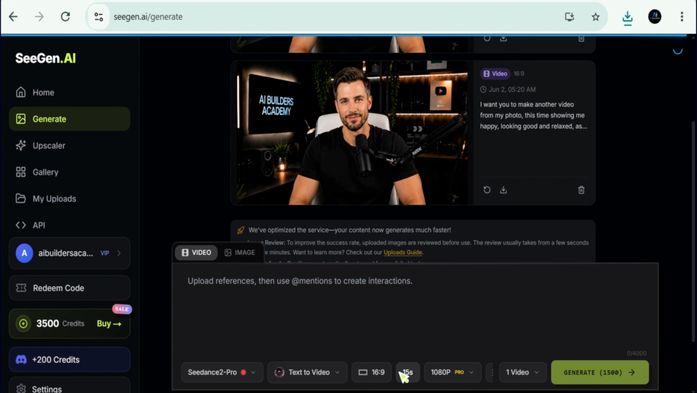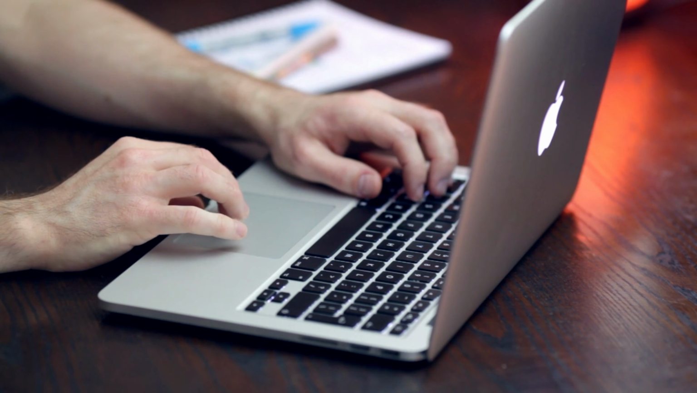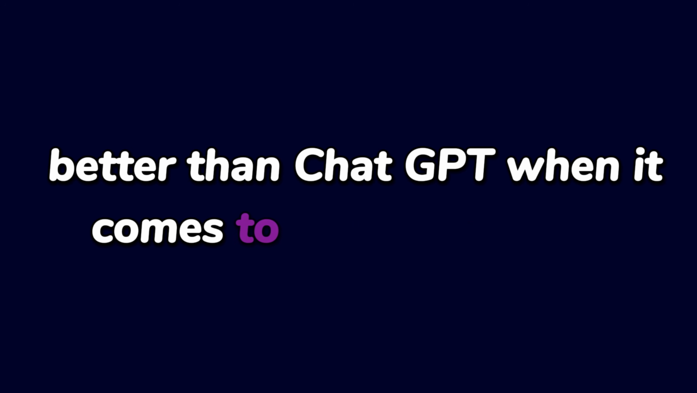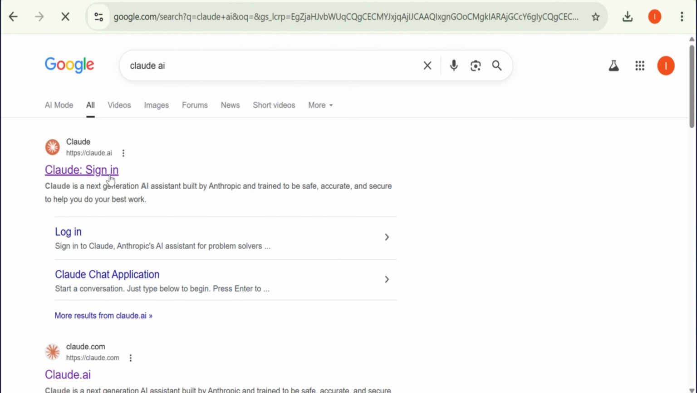You have two options. You can use ChatGPT or you can use Claude AI. But if you want a better prompt, a truly professional, detailed, high-quality prompt, use Claude AI. It is the best. It is better than ChatGPT when it comes to writing prompts. Trust me on this one. So open your browser, I use Google Chrome, and search for Claude AI. Click on the first result.